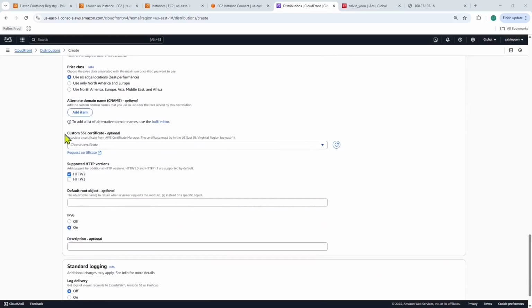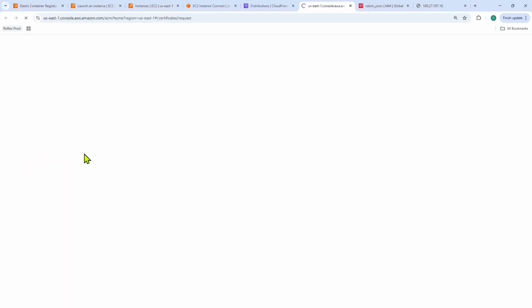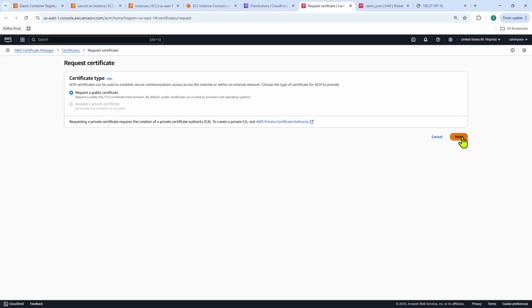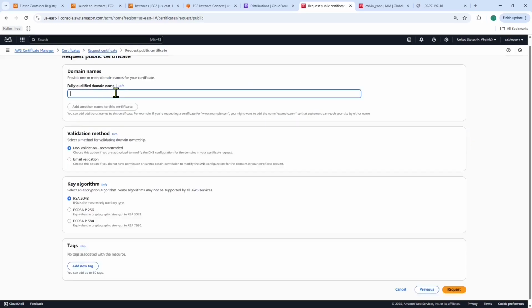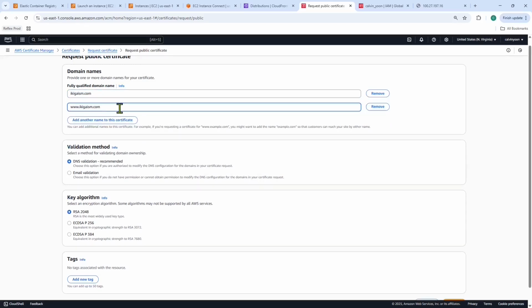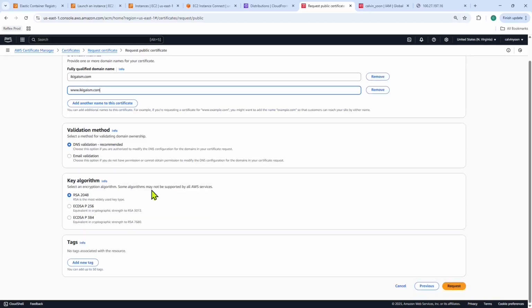I'm going to scroll down until custom SSL certificate, and we need to request a certificate. So let's click on this, and I'm going to request a public certificate, hit next. My fully qualified domain name is going to be my web domain, and I'm going to add another name to the certificate, and this one's going to be my web domain with www in front. Everything else looks okay, so I'm going to hit request.